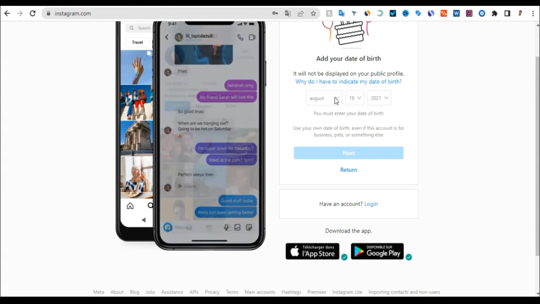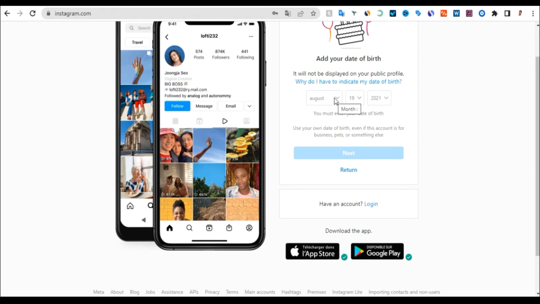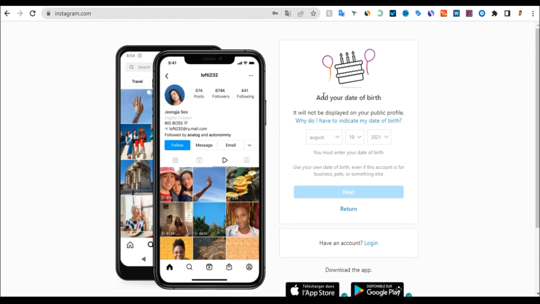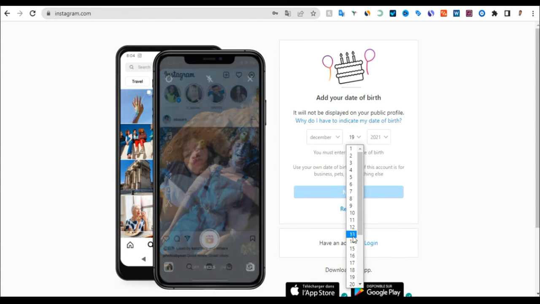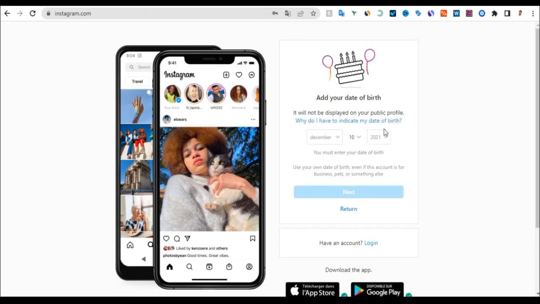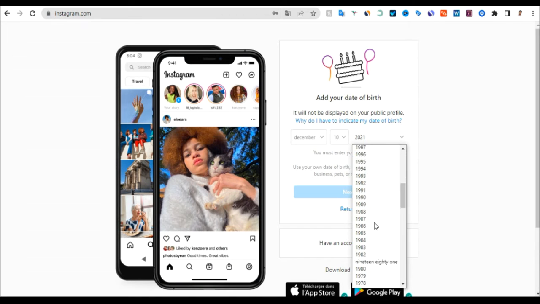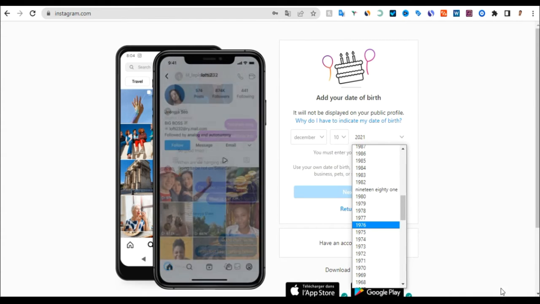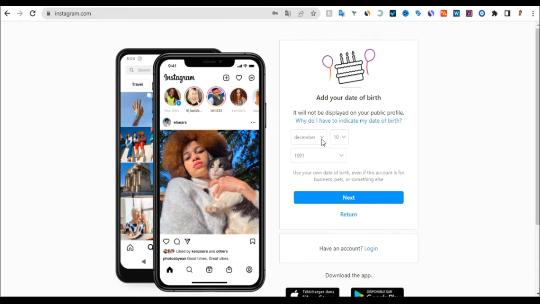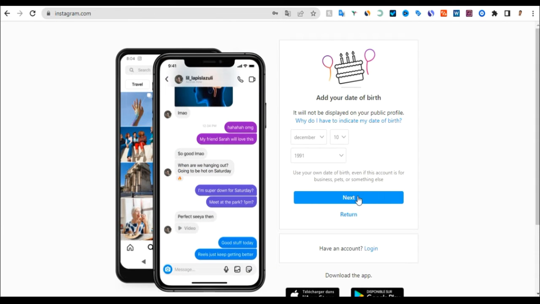Once you click it, it will bring you to this page where you are going to enter your date of birth. You can see it's asking to add your date of birth. Scroll down here, click on it and select your date of birth. Select the month here and click here again to select the year. I'm going to search for the year 1991. So now I've set it to my date of birth. I will click on next.